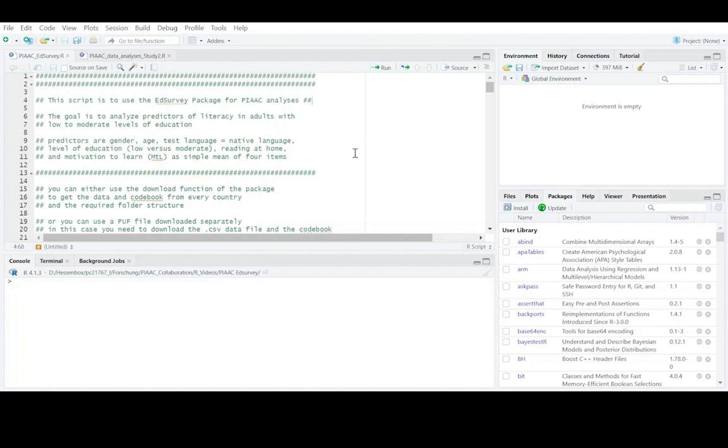We want to test several predictors. We want to test gender, age, the test language as native language, which is an indicator of the migration background, the level of education, how much people read at home, and also the motivation to learn as a predictor of literacy.